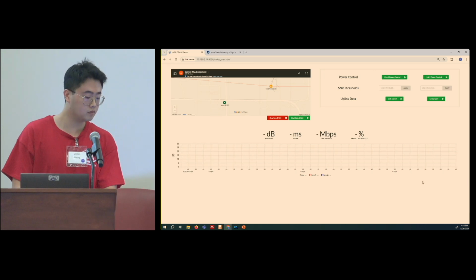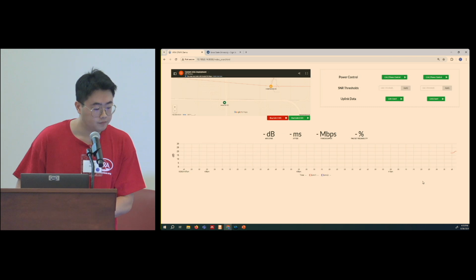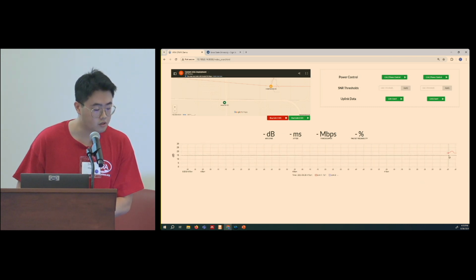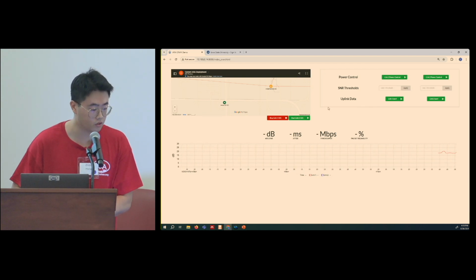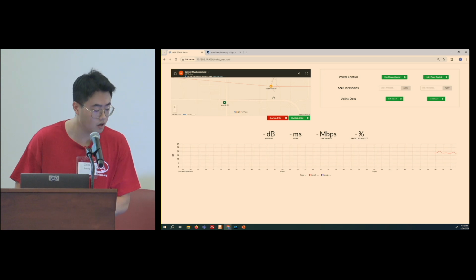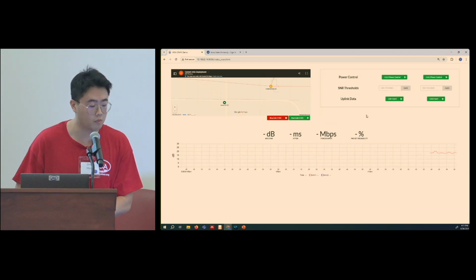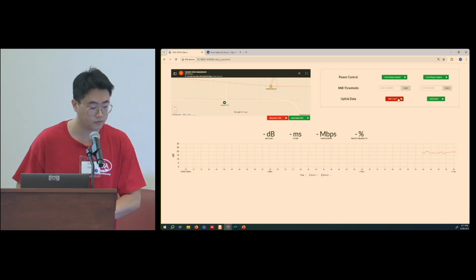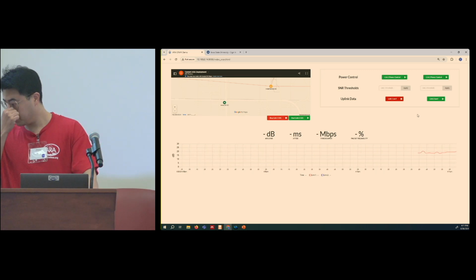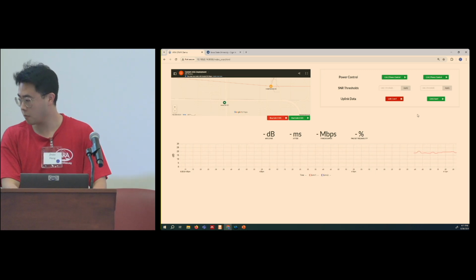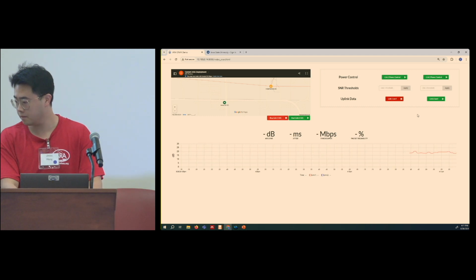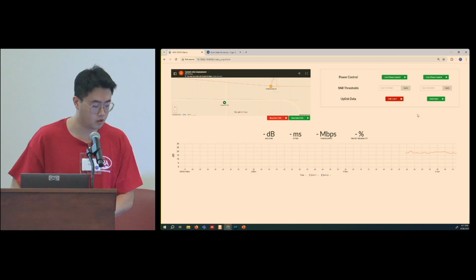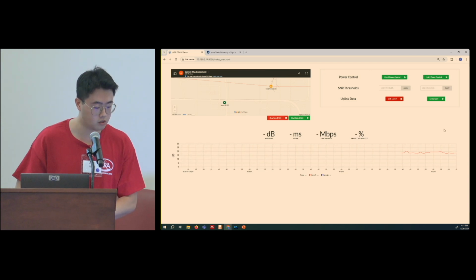Okay, we can see some data coming in. That's the SNR for this link, which means they are already connected to each other. Right now I'm going to run iPerf, currently without any power control. I think it's enabled, and there's a little delay between the app and the backend server.